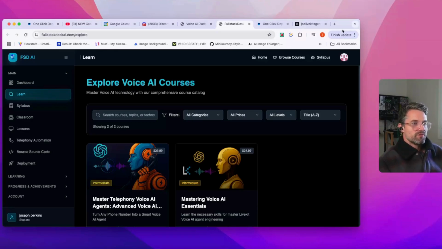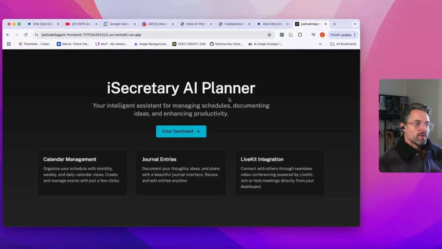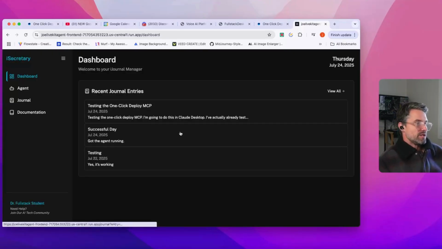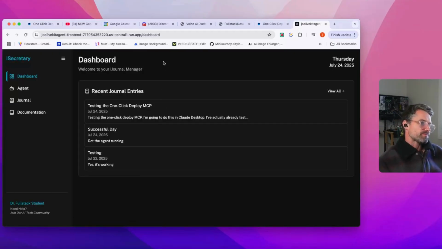So I'll just give you a quick demo of the voice agent that I managed to get up and running from completing the course. Yeah, this has actually been deployed on one-click deploy, and this was deployed using the MCP. I literally talked to the MCP, and this was all set up for me. So I'll give you a quick deep dive. This is the journal planner agent. Again, it's quite simple. I've got lots of ideas how I want to expand this.